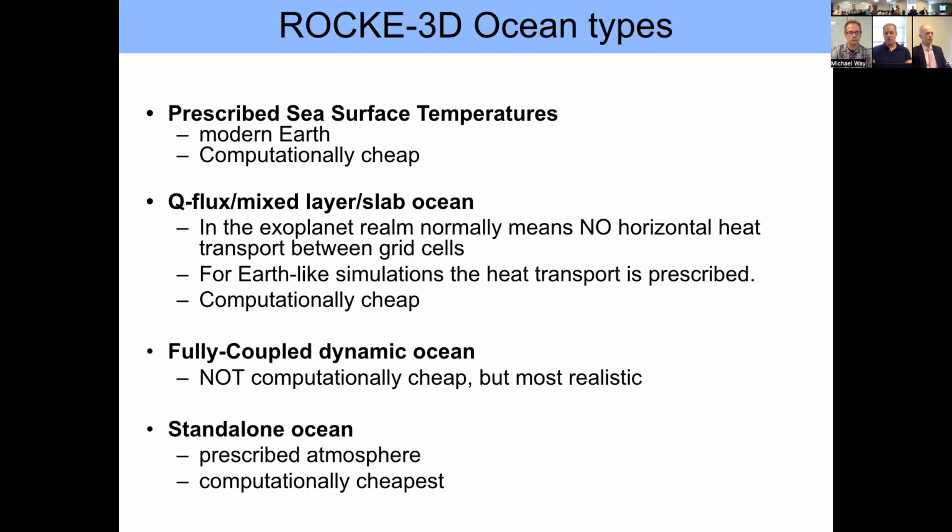It also has the great advantage of being much more computationally cheap than a fully coupled atmosphere ocean run. You could conceivably also use it if you want to do a set of sensitivity experiments, when you want to see how your atmosphere will respond to different sea surface temperatures.